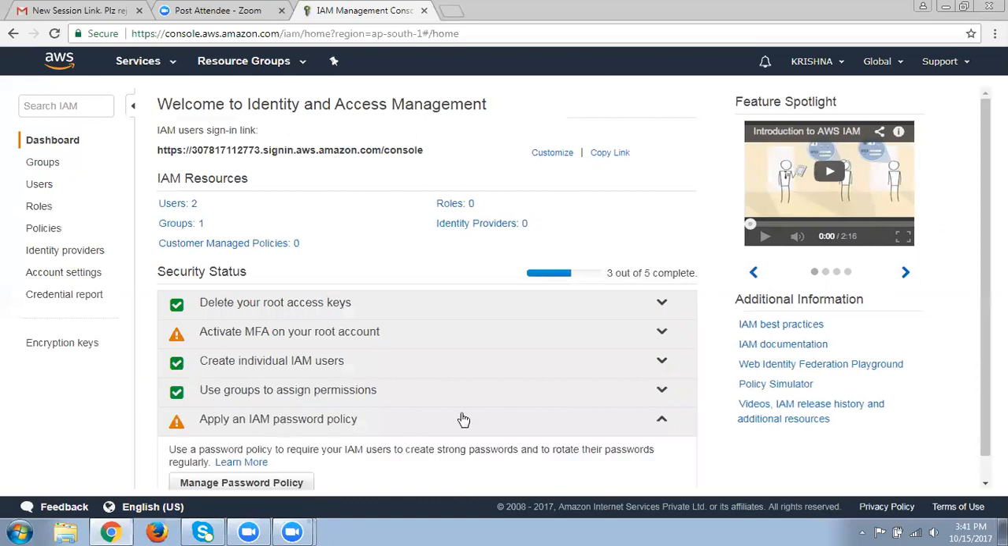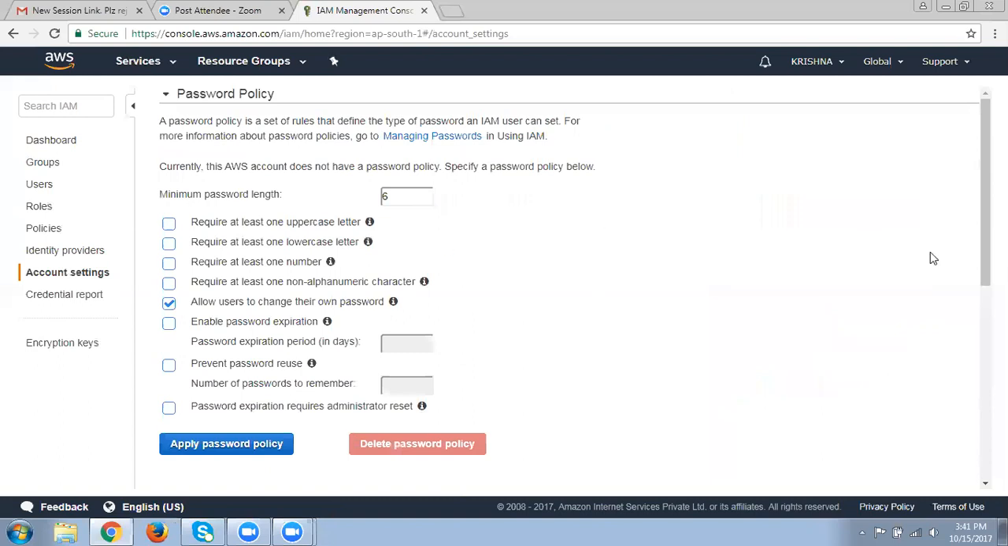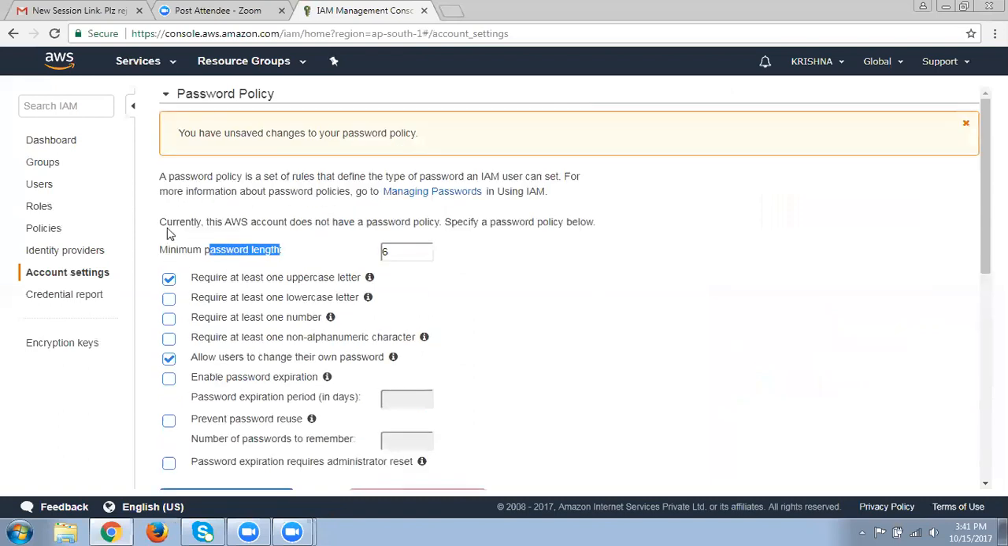So see, as an administrator of the account, you can enforce what kind of passwords are allowed. Mostly it's already there. You can say the minimum password length should be 6 characters, or 8, or 10. Require at least one uppercase, whatever you want. It is your wish what kind of IAM user password you want to enforce. As an AWS account admin, you would like all your users to have a strong password. How strong, you can configure from here.